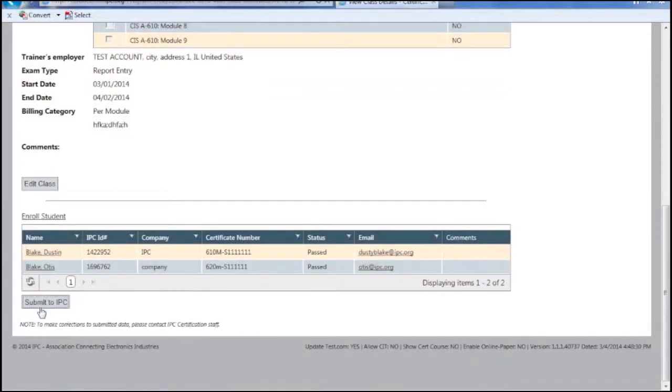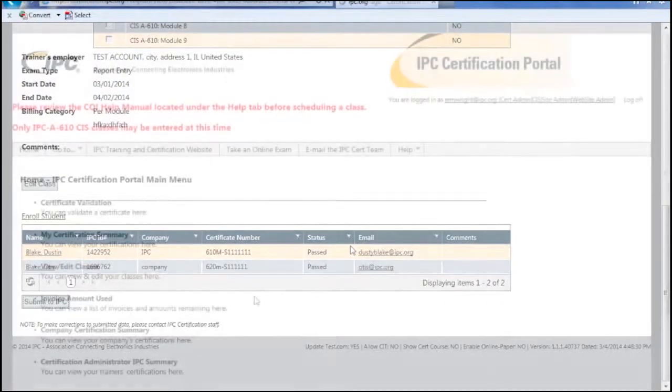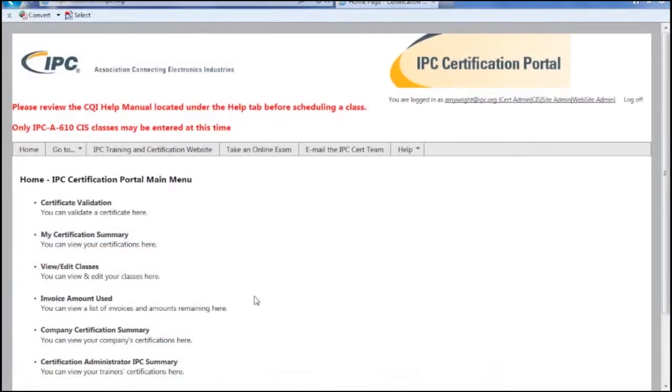When all information for all students has been entered into the form, click on Submit to IPC. A verification box will pop up and ask if you are sure you would like to submit the report. Once a report is submitted, it cannot be recalled. Now let's look at a class in which the students will use the online exam feature of the portal.